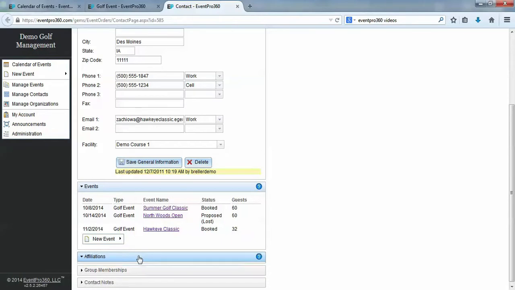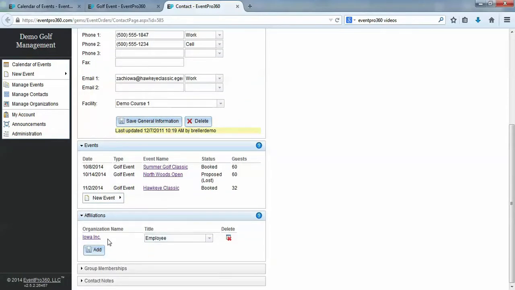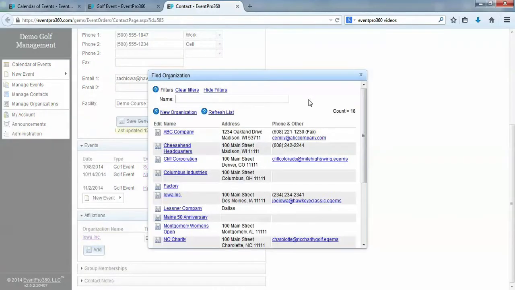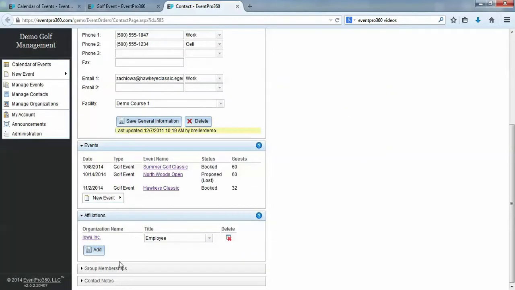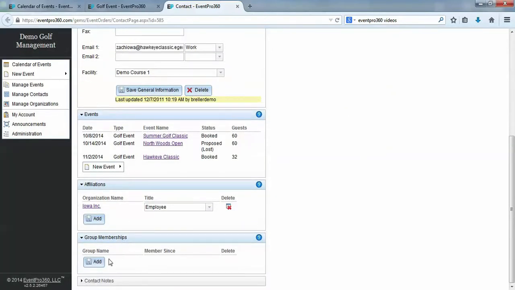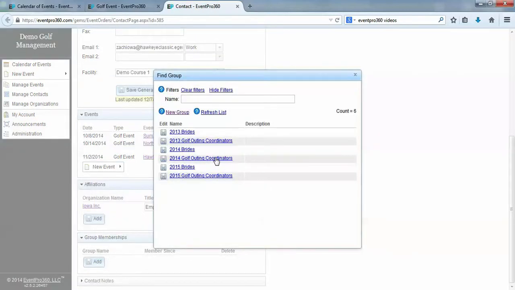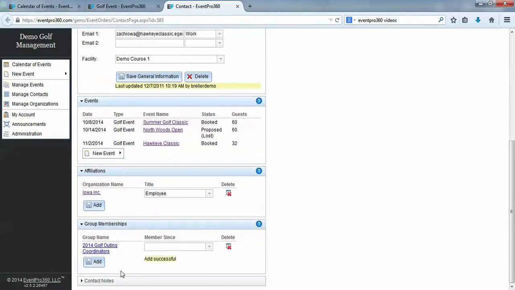Under affiliations, you can specify any organizations that the contact is part of, such as companies they work for or charities that they're connected with. You can also add the contact to a group that you have created so that later you can export a list of contact information for all members of a certain group.